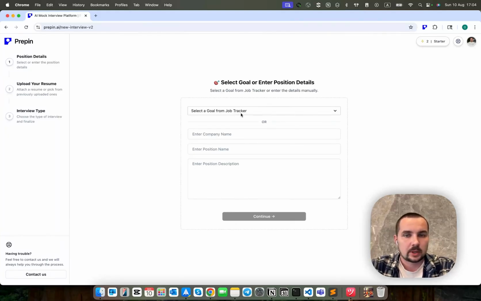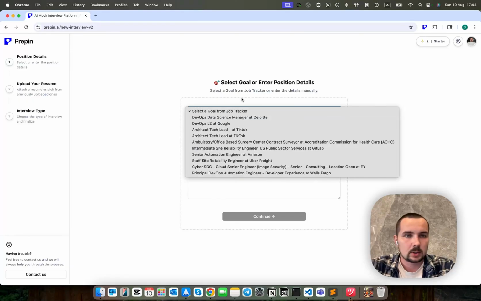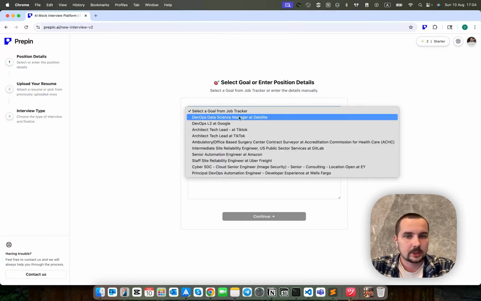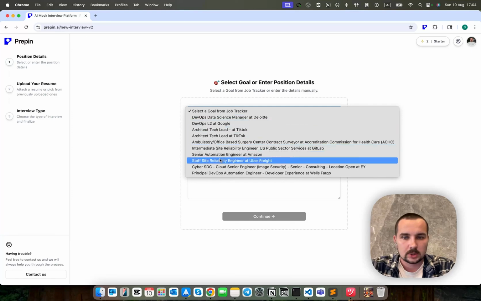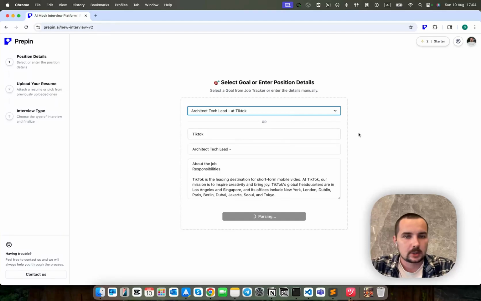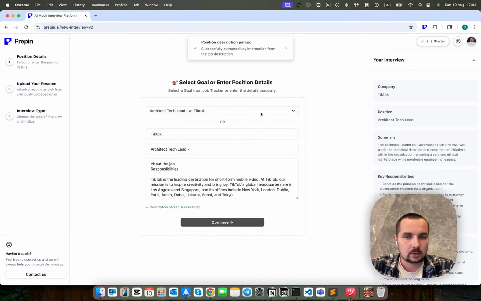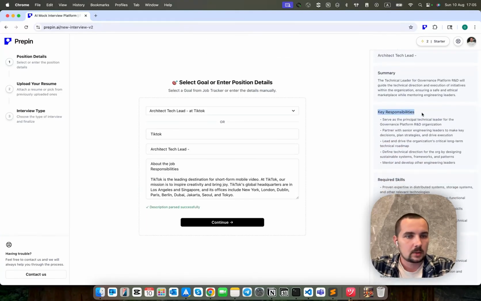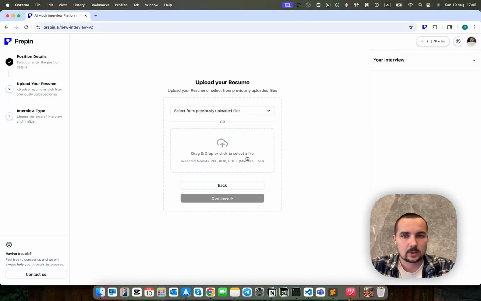As part of the functionality, Prepin has an interview dashboard, an interview Kanban board, where you could add positions that you already interviewed for or just sent your application to, and track everything in one place. So you could just select whatever you already have. For me, it will be architect lead at TikTok, for instance. As you can see, it's parsing all of these categories and shows me the key responsibilities, required skills, and preferred skills. Okay, looks good. Let's move on.